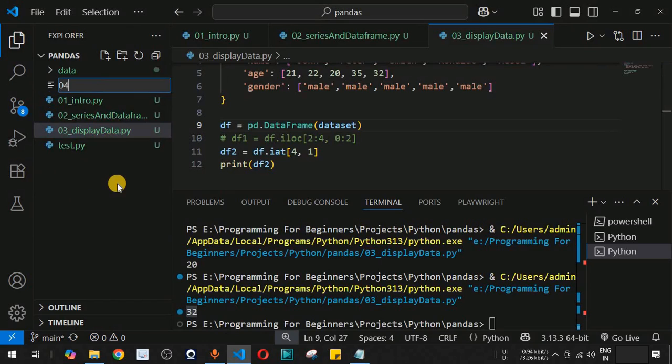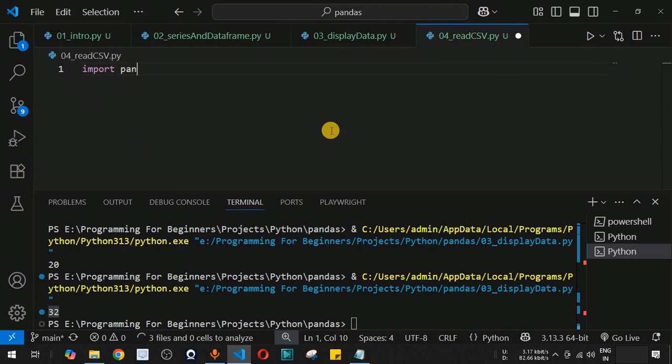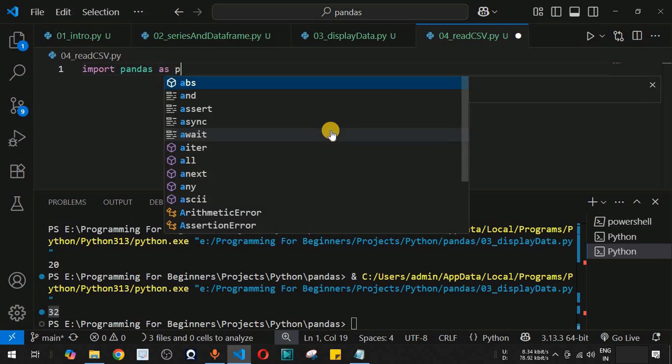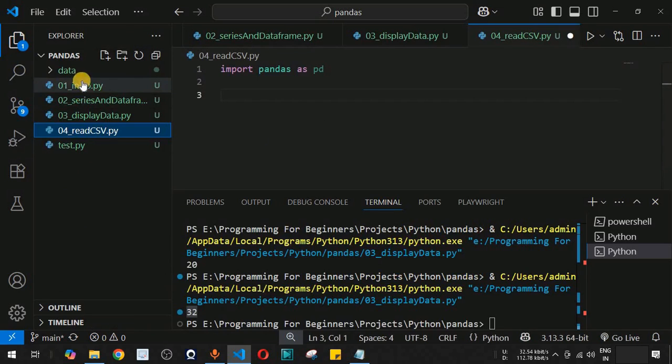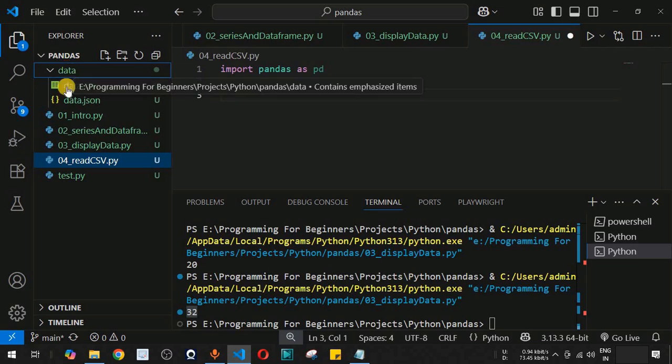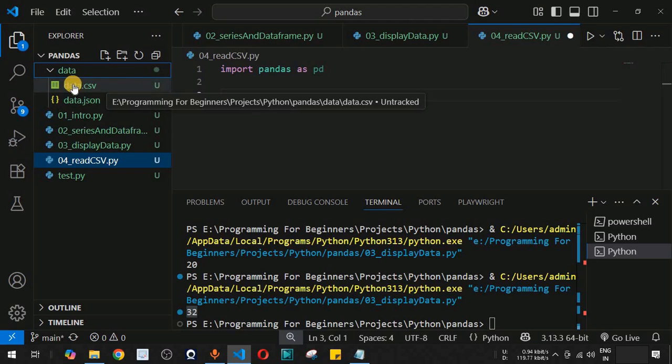Simply I'm going to create a new file in this case, and then we will say read csv.python file over here. Now guys, after this the very first statement is importing pandas as pd. So this is the statement that we had provided, and then within the same directory I have provided a data folder over here, and then inside this we have the two files. As you can see, we have the data.csv file and the data.json file as well. So first of all we will read the content of the data.csv file in this case.